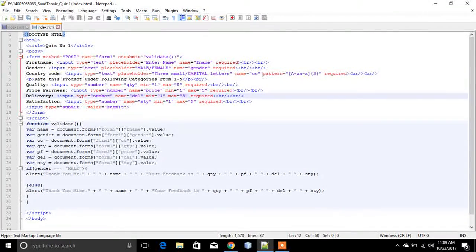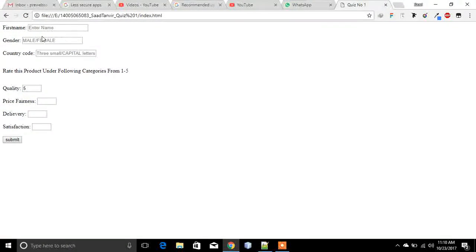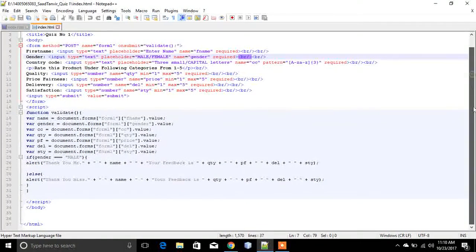And one thing, that pattern. I have mentioned that the user can only enter A to Z capital letters or a to z small letters. There should be no numeric values, and the length should be 3, and you have to write it in curly brackets. Okay guys, and this br means you break a line, and I have used it to make space between these input fields. So this is a very basic structure, and now the main focus is how to validate it with JavaScript.